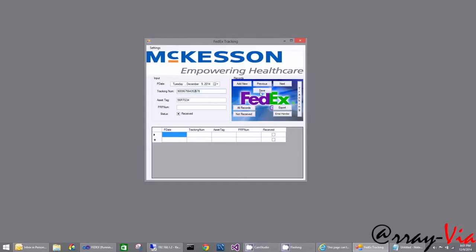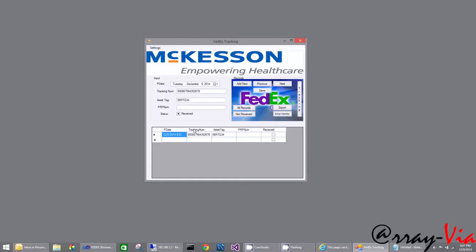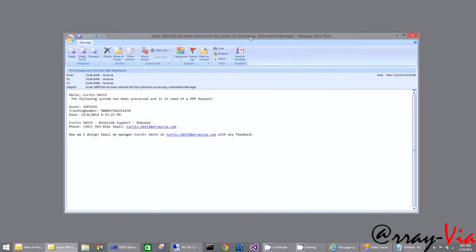So as the IT tech, I wipe the machine, I package it up, and then I input the information in the system here. We'll go ahead and save that record, and there you have it. Now, at this point, the technician is going to click on the record here and click on Email Handler. And then from there, it sends an email to the mail handlers that looks something quite like this.